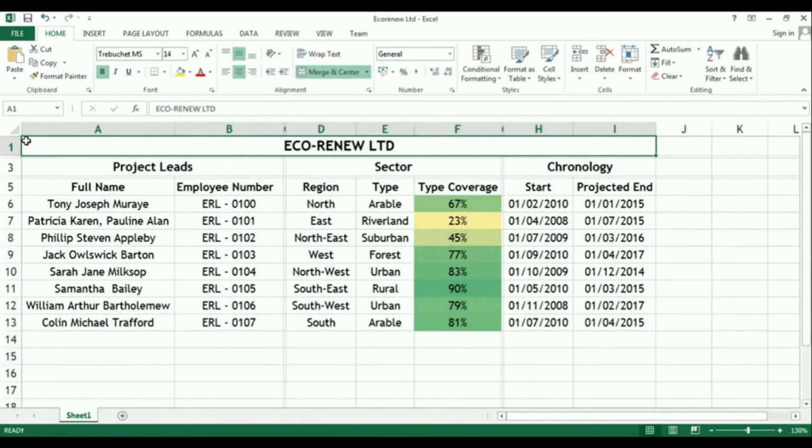Creating a custom date format works almost the same way as creating a custom number format. If we look at the chronology section of our spreadsheet, it's split into two sets of dates, the start date and the projected end. All the dates, however, contain the first of the month, which is largely unnecessary. As the numbers are fairly clustered, it makes it a little hard to see. So what we'll do is create a custom date format that will just give us the month and the year.